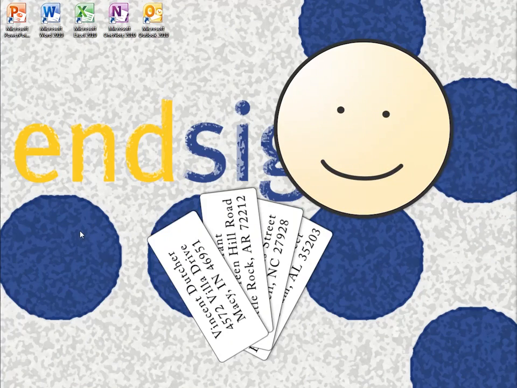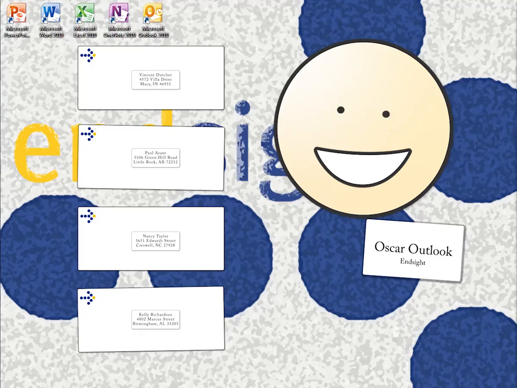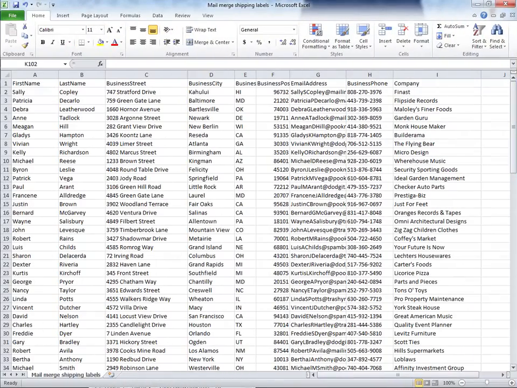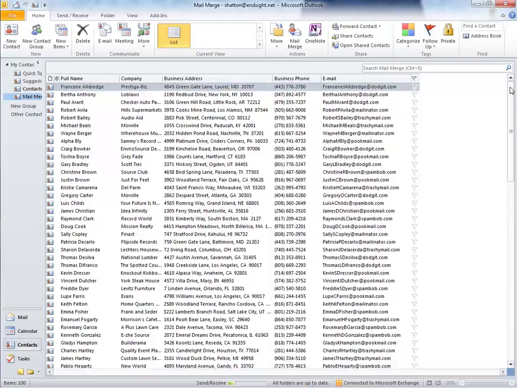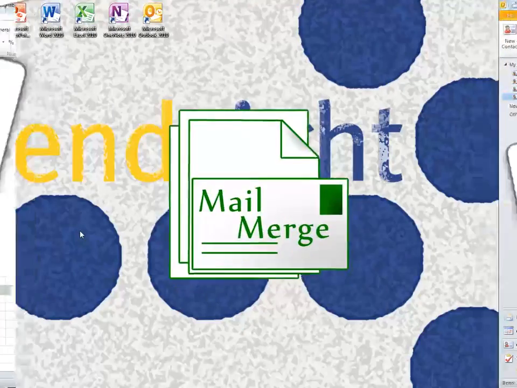Have you ever needed to create shipping labels for a mass mail campaign, or how about other purposes? You're in luck. All you need is a list of contacts from an Excel data sheet or Outlook contacts, and you can transform them into personalized labels with Mail Merge.